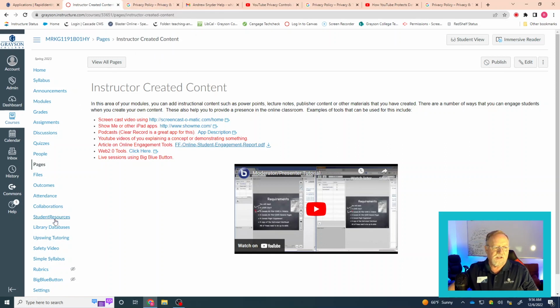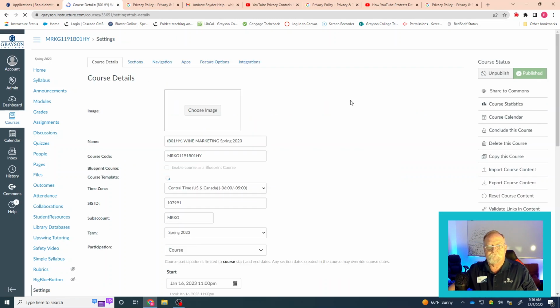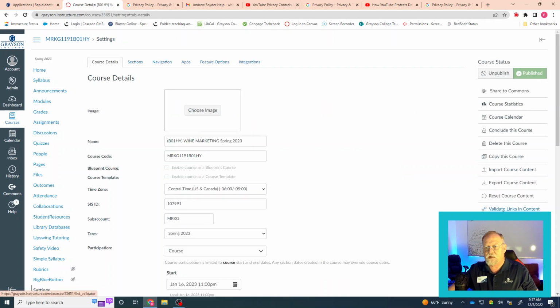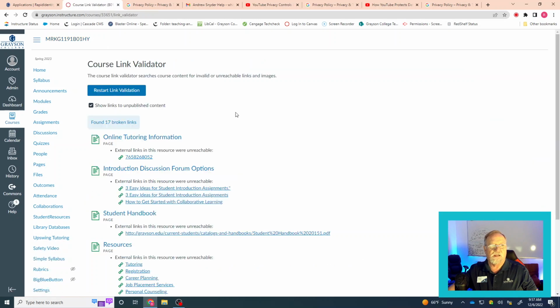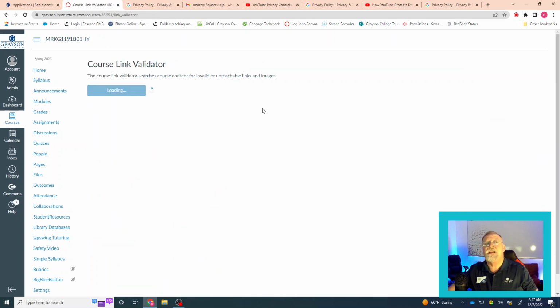If we go back to settings now, and we go to the validate link content, we're going to restart it, and this time we should see 16 links instead of 17. And basically, this is the process. This is how you're going to fix these links.